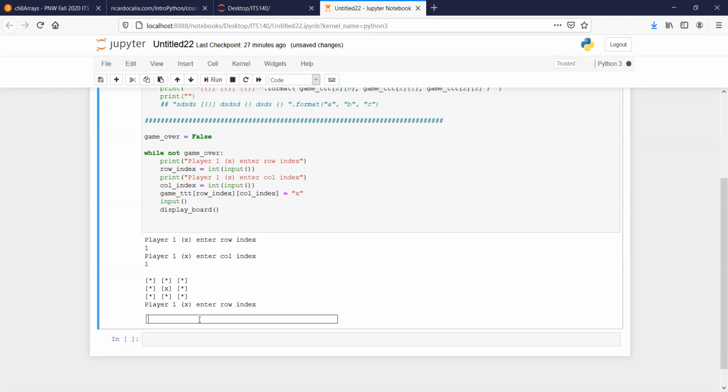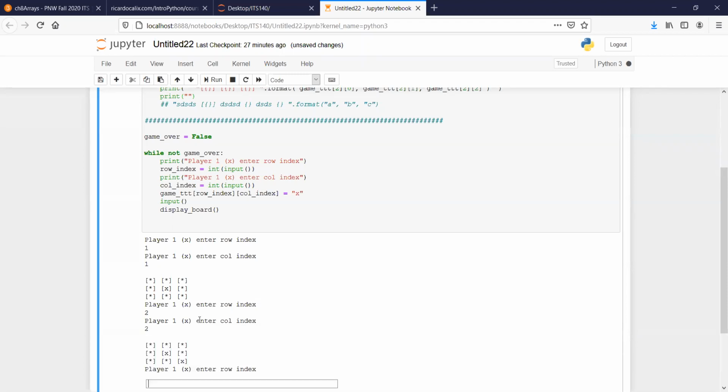So now I want to put an X in the last one, the rightmost and the bottommost cell. So what's the value for that? Player 1, enter row index. Would it be 2, 2? 2, 2, right? So 2. Do you see it's there? Does that make sense, guys? Are there any other questions?